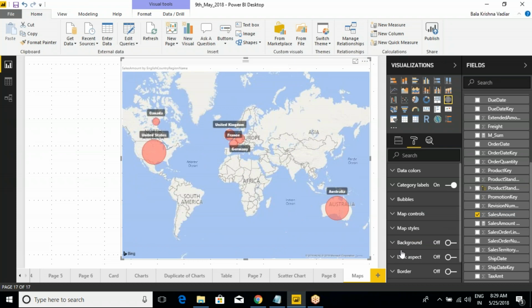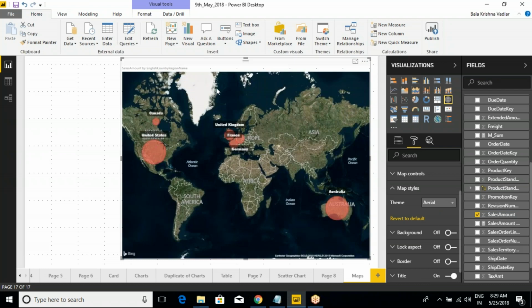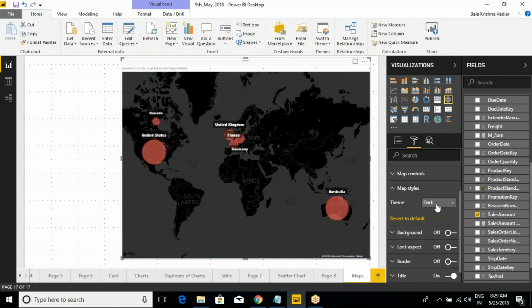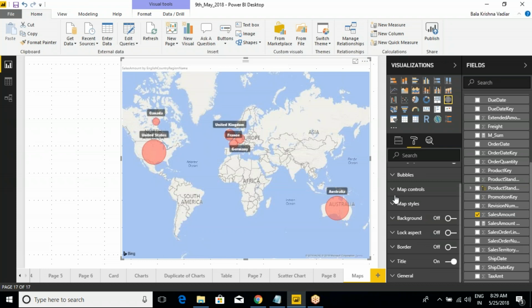The next one is map controls, which we have seen just now, and map style. If you don't like this one, you can go for the Aerial. Now it is more attractive, right? The background color will be dark, so the values are visible. That is about the darkness: dark and light colors. If you go to this one, there are grayscale and road options. Whichever you feel comfortable with, you can try. Then background, lock aspect, border, title, general. I'm not going to disturb any property here.